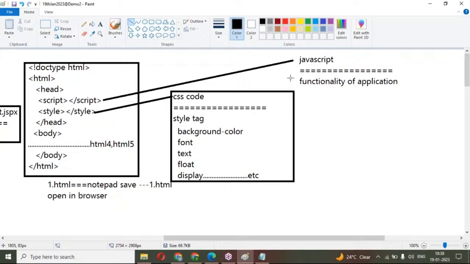HTML code, we write inside the body. Inside the head only, we write jQuery code, JavaScript code, CSS code, responsive code, Ajax code, and Less code, or Bootstrap code. All codes, we write inside the head. Inside the body, we write only HTML4 and HTML5 level tags. HTML4 and HTML5 level tags only, we write inside the body tag. So here we are going to see how we can develop HTML4 and HTML5.